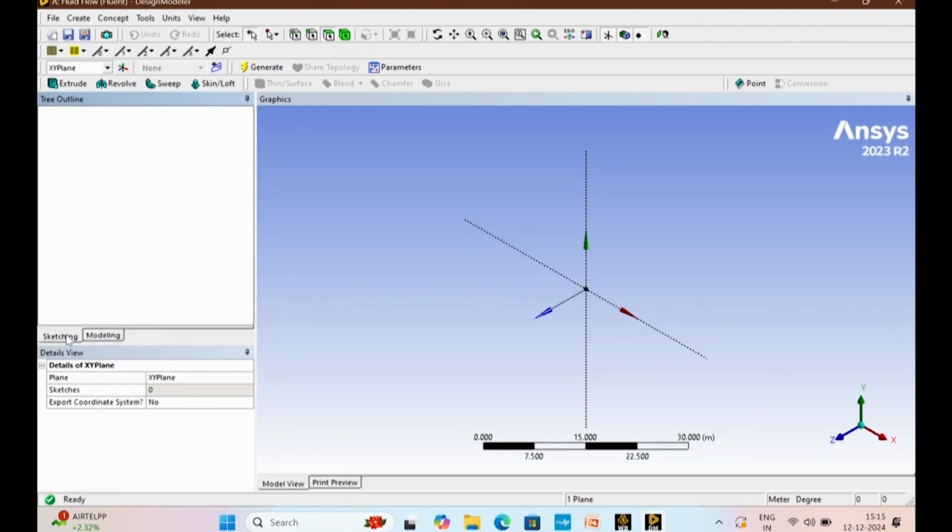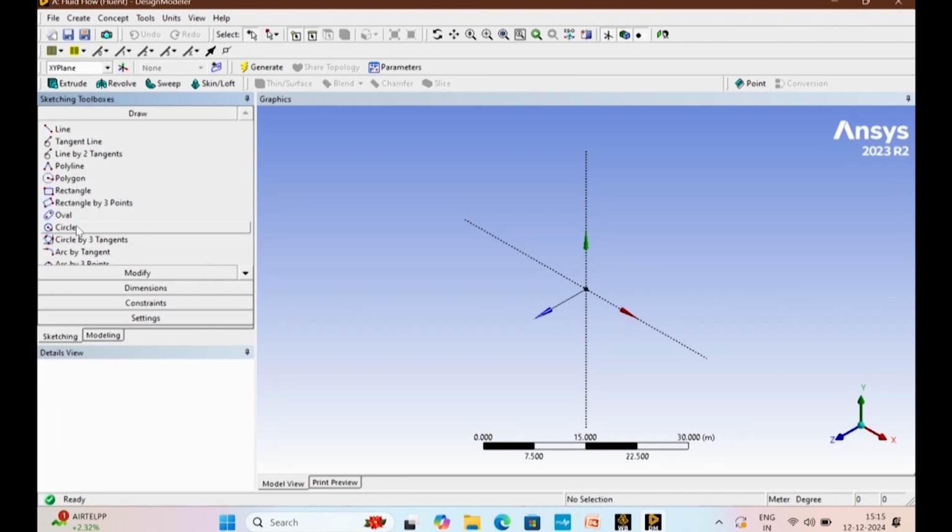Then go to sketch, sketching option, and select the circle. For drawing a straight channel, first we will have to draw a circle and then we will have to extrude in order to get a cylinder. So then click on circle and bring the cursor to the origin and draw a circle.